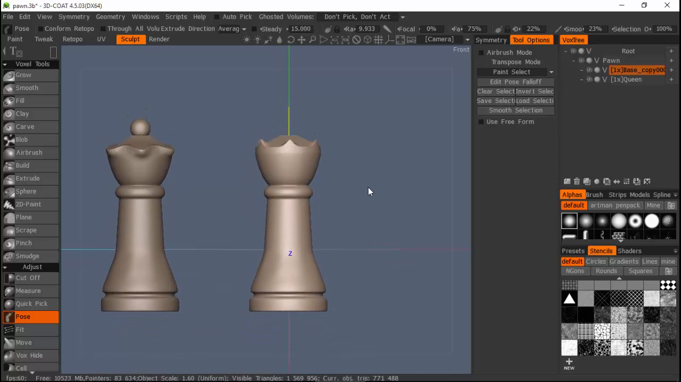There would be your queen, your king, and the only thing missing from that king is the cross on the top. The cross is very simple. Make that out of a couple boxes. Boom. Put it on the top. Bake it. It's all done. Then you can go into your texturing, or you can go into your coloring, and then render it, as well as print them and have fun with them.